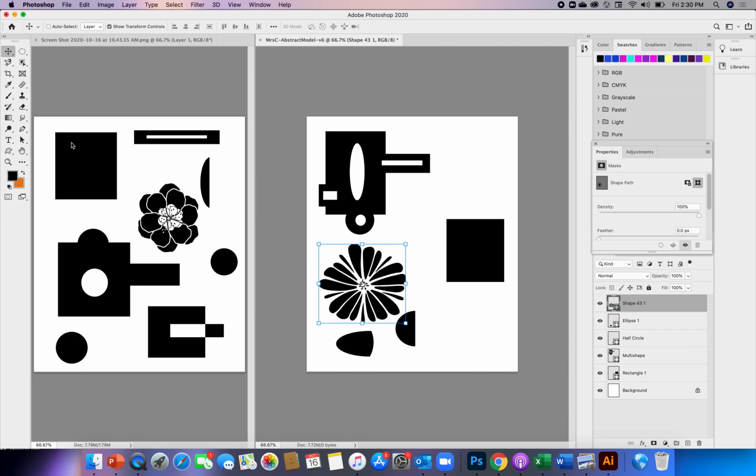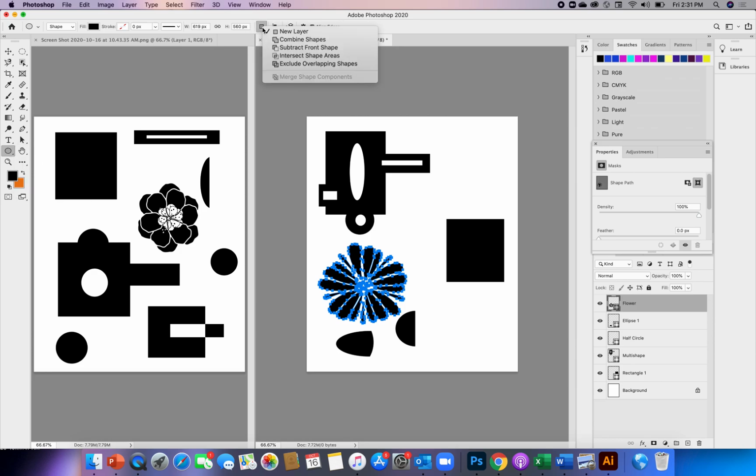There we go. All right. Now I want to take another shape. I've got it highlighted. It's still on. In fact, I'm going to name it real quick. Flower. And maybe I want to put a circle in the middle. Okay. And when I come up here, I say subtract front.